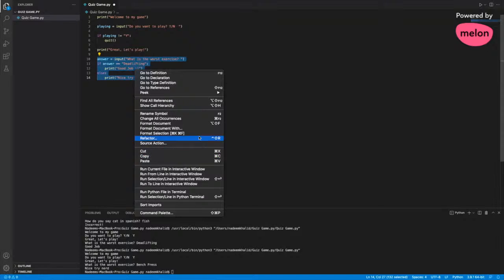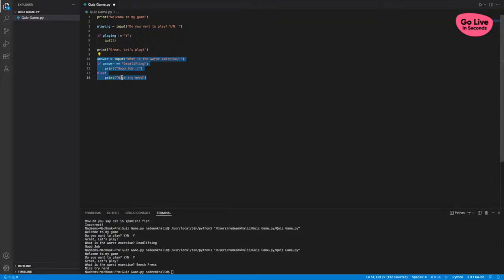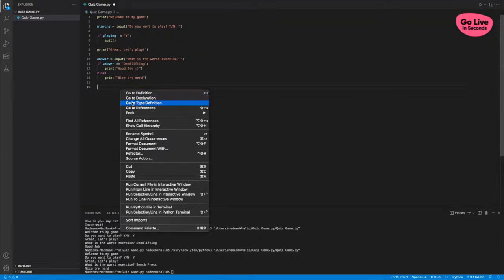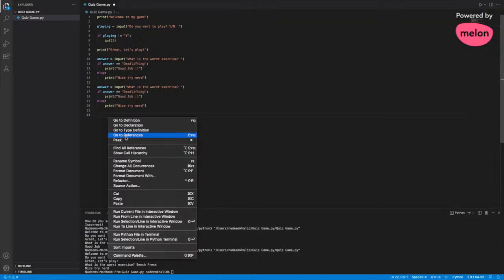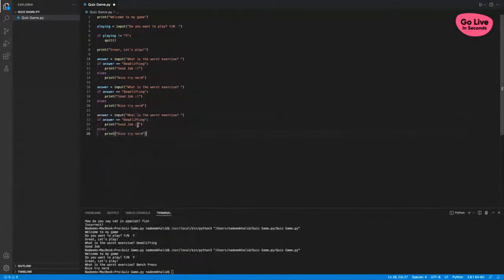Command C. Huh. Okay. Anyways, go over here, paste that, and then go over here, paste that. Maybe Command V works. Let me try. Command V. Nice. Command V.